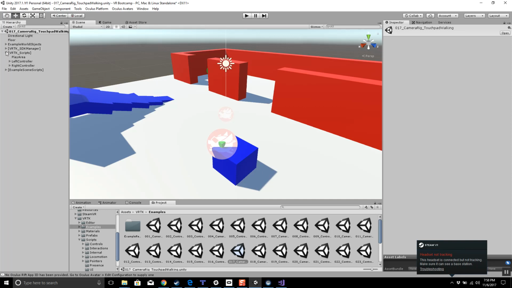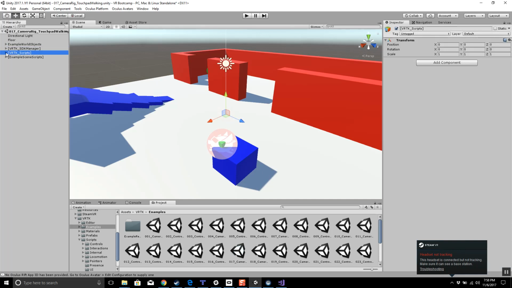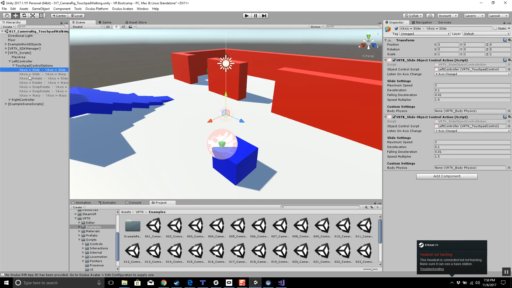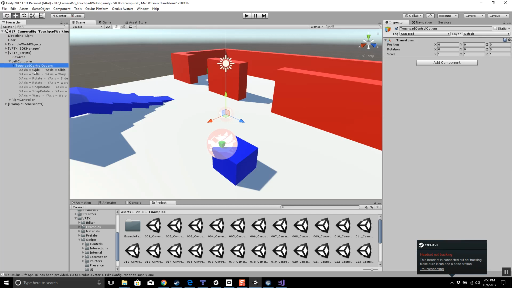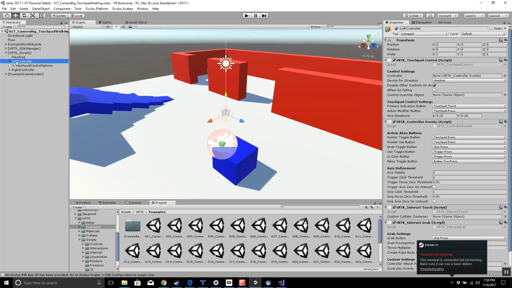So if we go to the VRTK script, really the two things that go into this are the SDK manager, which manages which thing to launch, and then the VRTK scripts. The VRTK scripts deal with what's on the left controller, what's on the right controller. And if we expand the left and right controller, this is an empty game object that has the different settings for the individual touchpad. But let's just look at left controller here. That was the guy I was driving with. So this has the VRTK touchpad control.